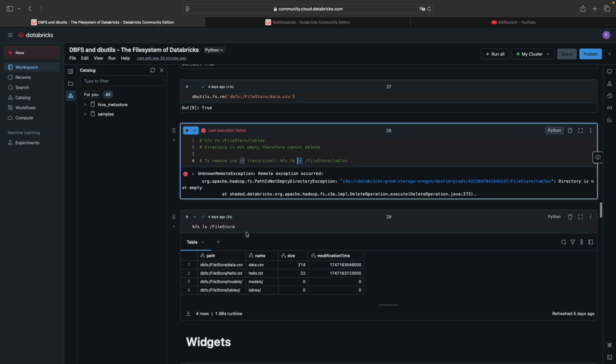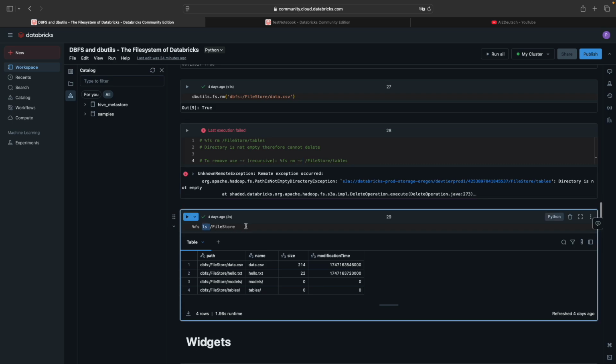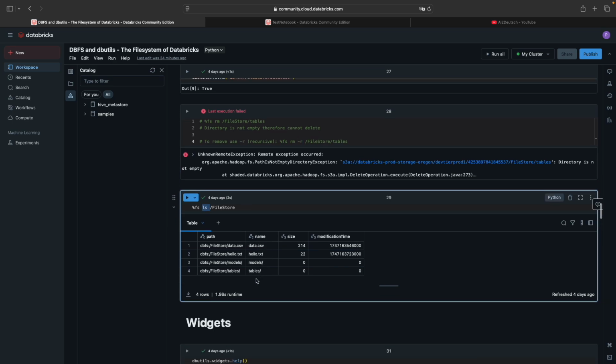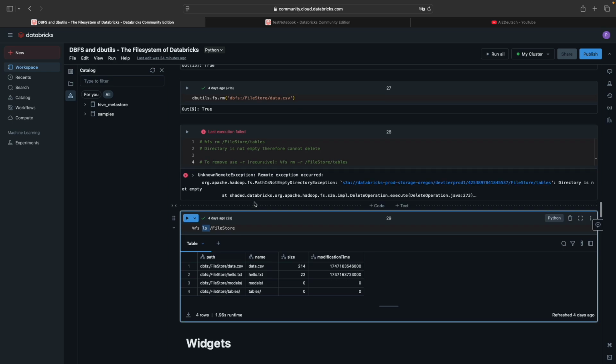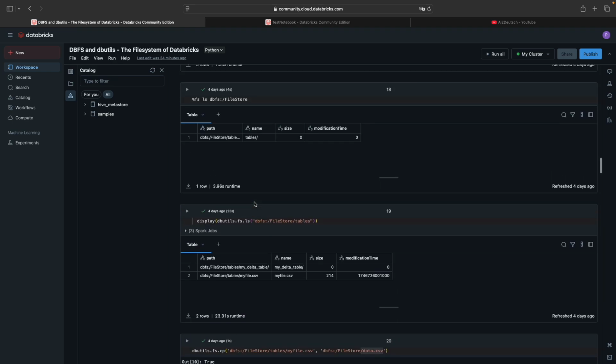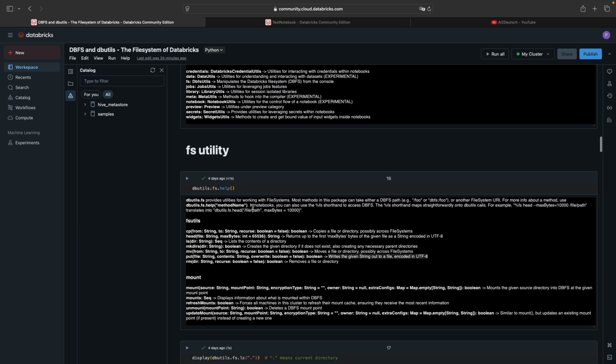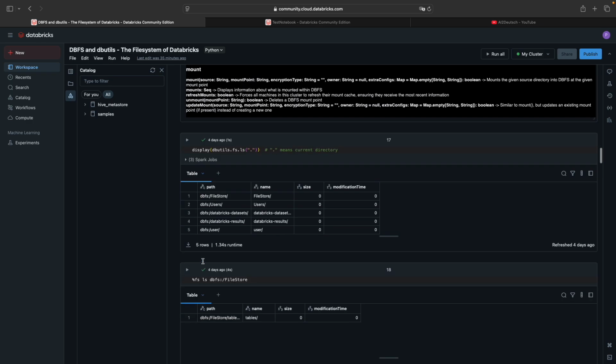Now if I again do this ls to see, these are the tables inside this. So this is how you can use different utilities available in your fs. In the fs utility, we saw copy, where we are simply copying the content. We saw head, list, make directory, move, put, and remove. So yeah, very simple.